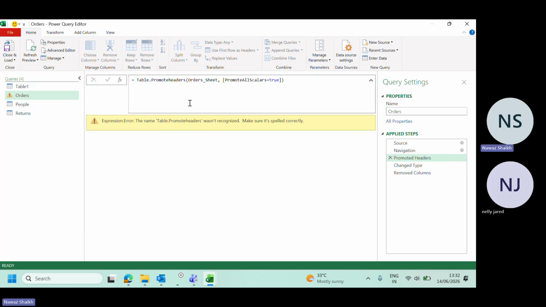Now let's try to understand. For an example, if I am on the last step, but my query has failed, what will you do?